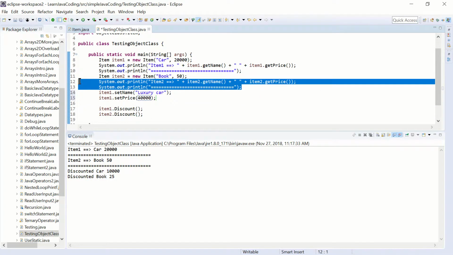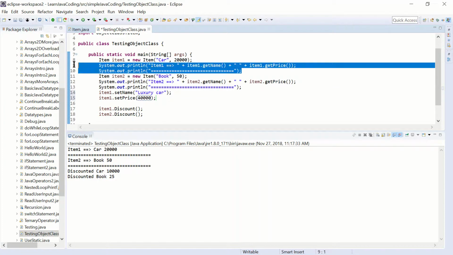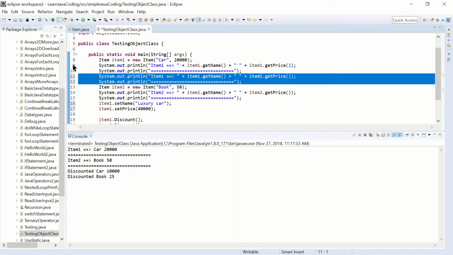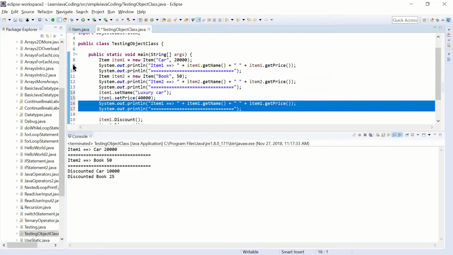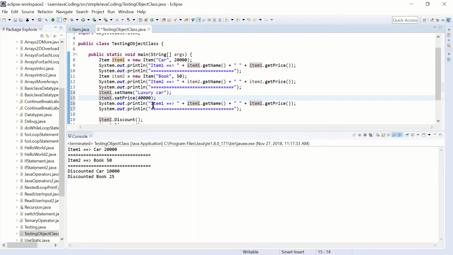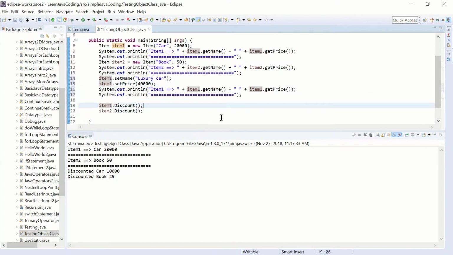So we're gonna need to print out item 1. I'm just gonna copy it and bring it down here. Okay, so I'm printing out item 1 by using the get name and get price, and I'm printing the discounted price for item 1.